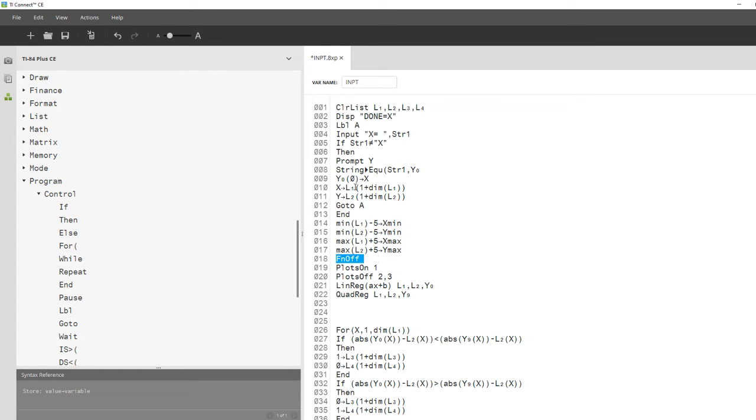And then you want to turn off the function because we still have y of 0. You want to turn on plot 1, and that's so that you can actually see the plot that we're talking about. And you want to turn off plots 2 and 3 in case you have them on so that they don't display on the screen.